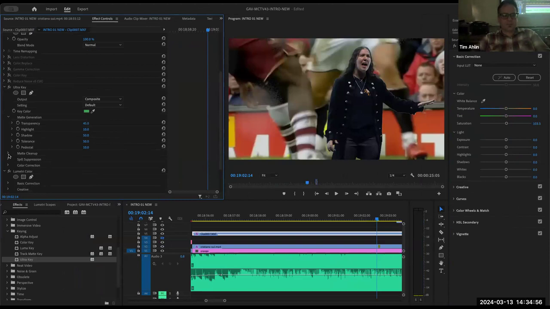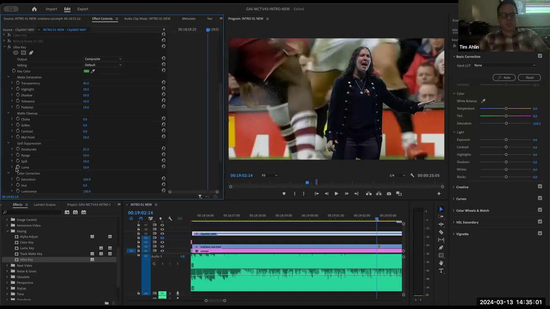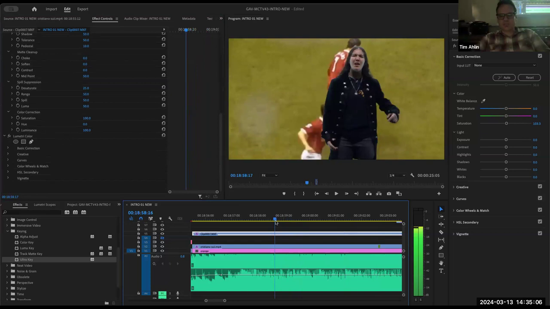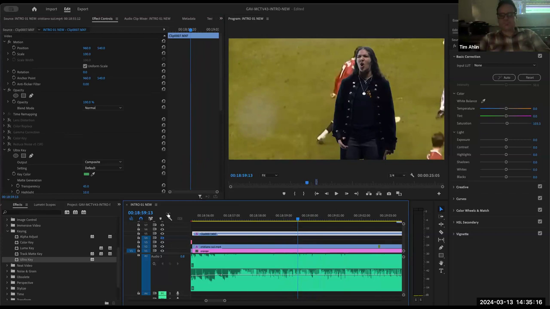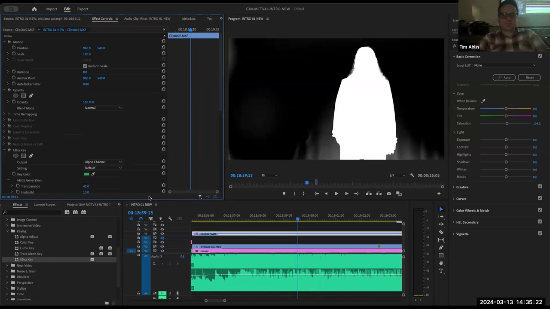So I'm going to go in and show you some of these options right here. Jason, I'm trying to think of what you're trying to tell me. And it's a view, right? Like this might not be in this ultra key per se, but it could be in these other ones. Or maybe, I think it's alpha channel. Okay, so there you go. Yeah. All right. Took me a second.